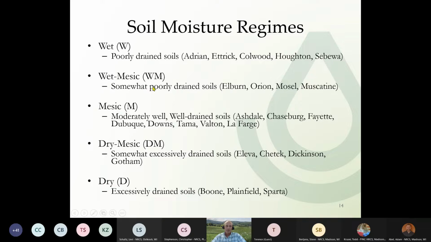Wet mesic means they can dry out. Elburn, Orion, Moselle, Muscatina. I don't know if Adam, if you've seen any of these soils. I bet you Steve probably has. Wet mesic. Some times of the year, these can be poorly drained, but they're definitely a little bit drier than these true wetland soils. If you think about wetland soil too, you're probably going to see some of the hydrophytic vegetation. You may see cattails on the edge of it. You might see a lot of sedges and stuff that have taken over on these sites.